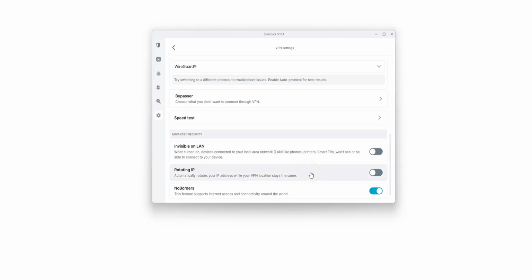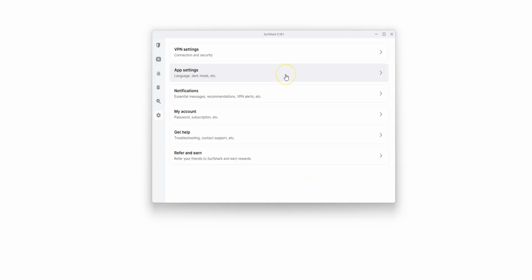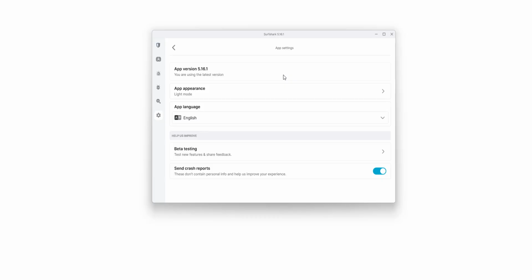There is also an option for rotating IP, which changes your IP address automatically while keeping your VPN location the same. And here you'll find the No Borders mode I already mentioned. In the app settings, you can change the app's appearance and language, adjust notifications.